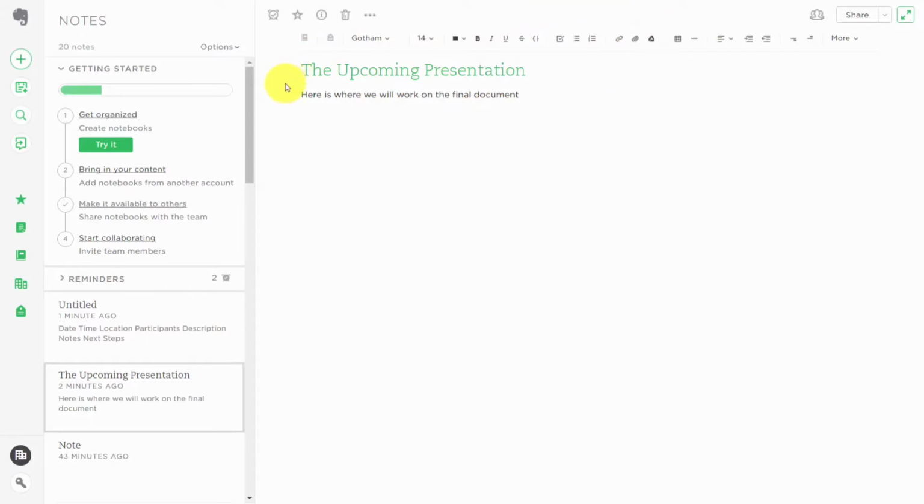Now when we open up this document, we are going to want to make sure that we're not working in Internet Explorer or Firefox. We need to be working in Google Chrome or some other browser that is supported by both Drive and Evernote, because we're going to take advantage of the integration. And in fact, what we're going to do is insert a document from our Drive.